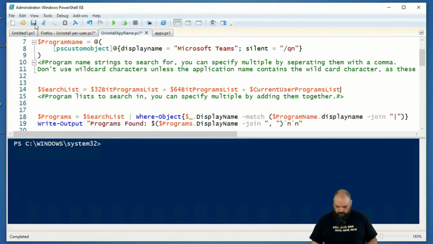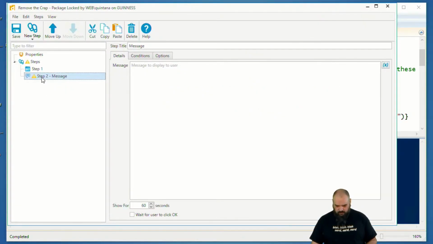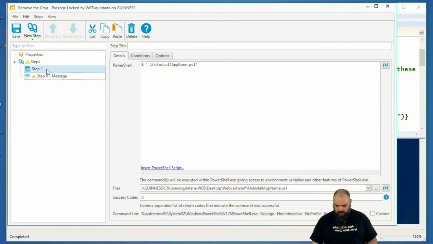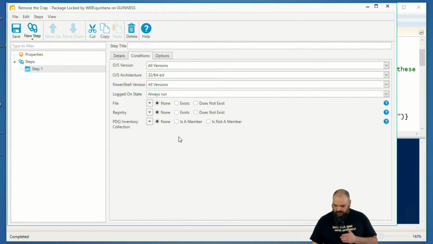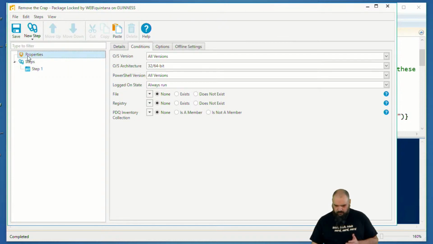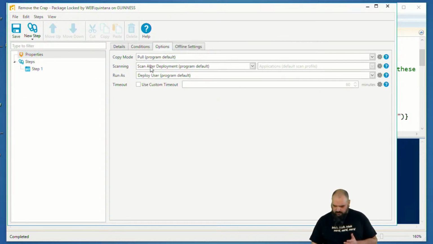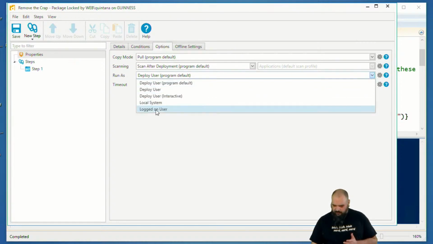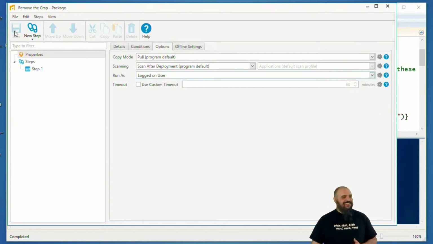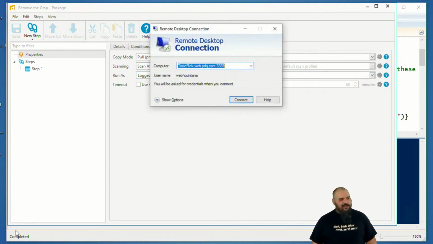All right, so we got that changed. We included the other one. We're going to save that. I shouldn't need to change the package. Well, I do need to change the package. First of all, I need to delete the step that I made, and change it so it runs as logged on user, which is under the properties, not the step. Or my options. Run as, there we go. Logged on user. I did it. Score. And just to be safe, I'm going to remote into URL so I am logged into that one.